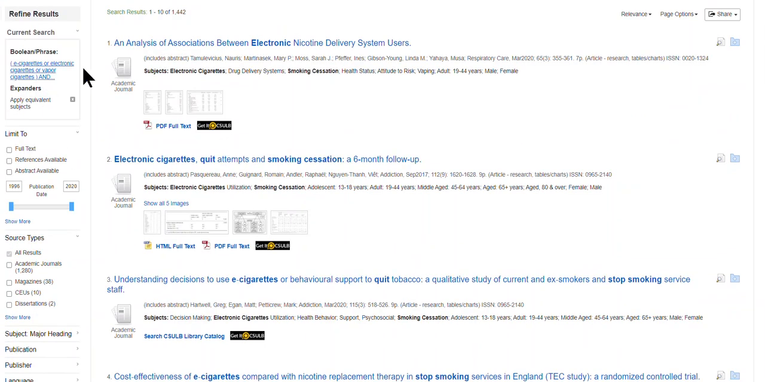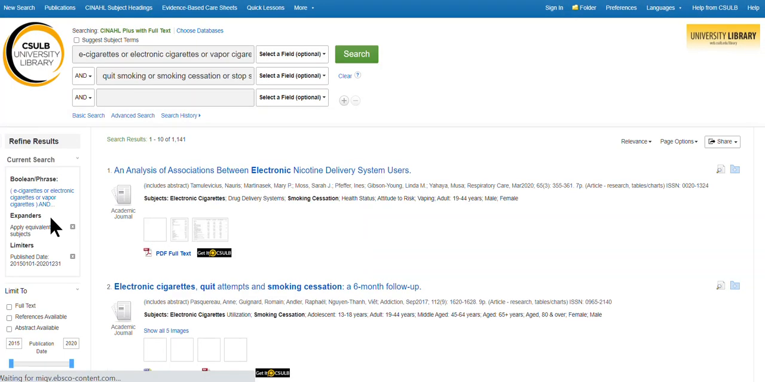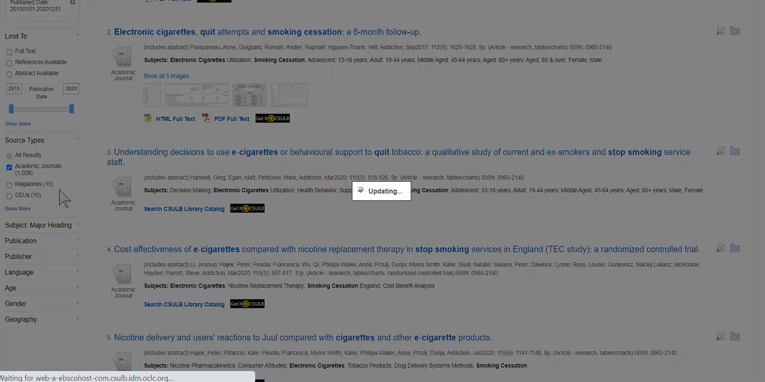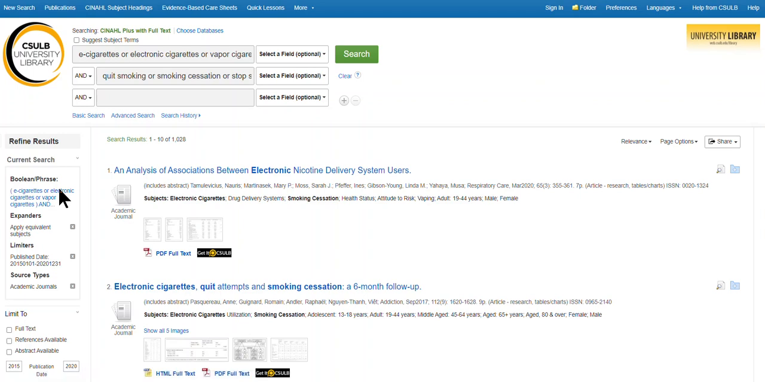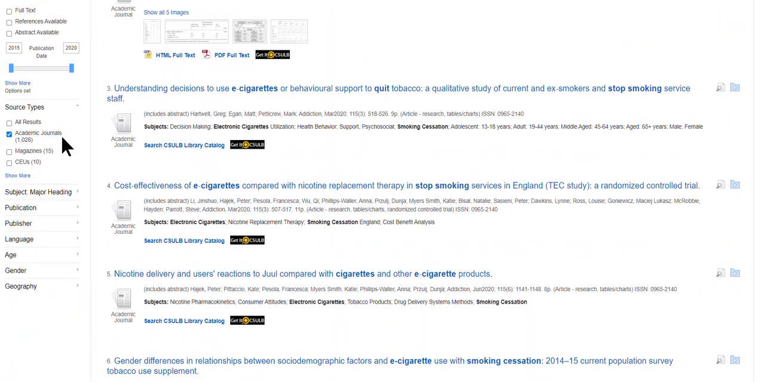Well, one thing that you can do is you can use the limiters over on the left-hand side. You can use the sliding tool, or you can type in to limit them by publication date. For example, if I want to make sure they're in the last 5 years, I could say 2015 to 2020, and that will update them there. I could go ahead and make sure I want only academic journals, because if your assignment says that they want peer-reviewed or scholarly journals, or scholarly articles, you'll really want to make sure that you click on academic journals.